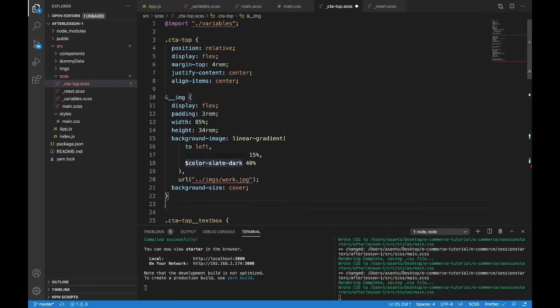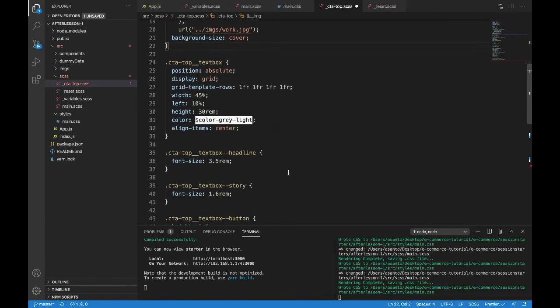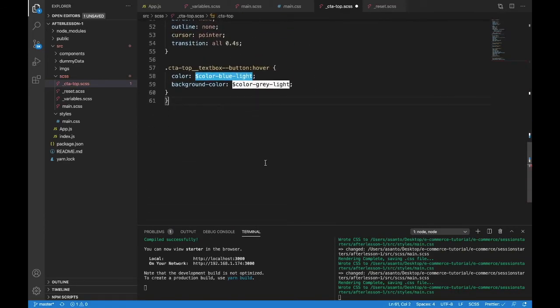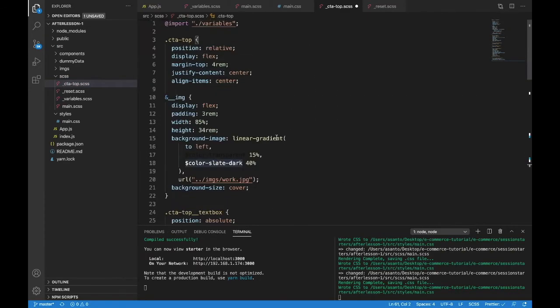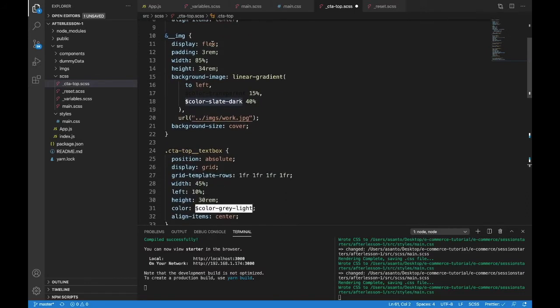So we would need to put the brace down here instead. Now, everything in this entire file starts with CTA top. So I'm going to take that curly brace there and put it at the end. There we go. That means we need to get rid of all these CTA tops. So CTA top, and then we have CTA top text box. So let's get rid of that too, replace it with an ampersand. Now this is reading .cta-top_text-box.